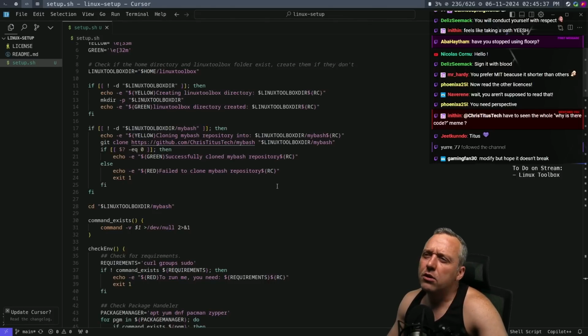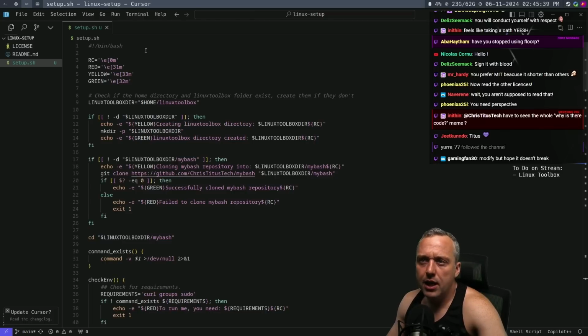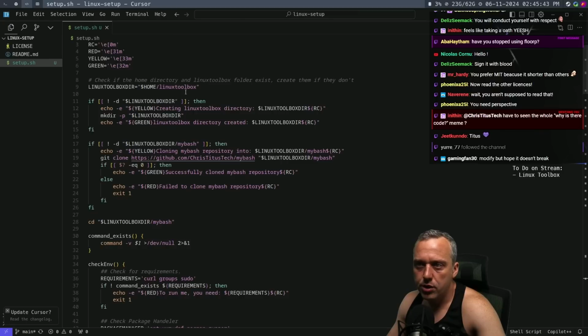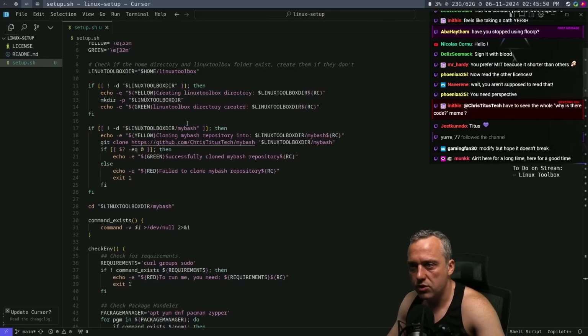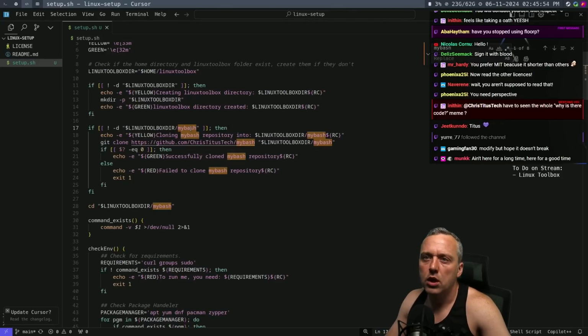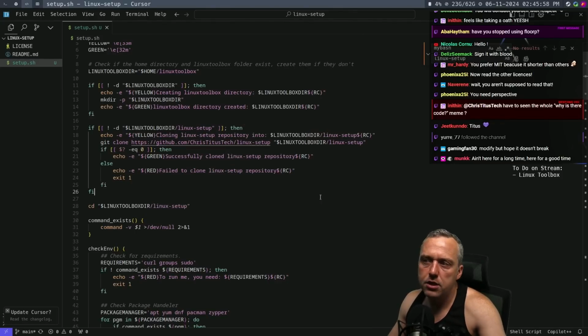All right, so we've got this. What we're doing right now is making definitions for the coloring of the bash install script. We have our Linux Toolbox creation of the directory. We're basically just doing if statements. Hey, does this directory exist? For my bash, we're just going to change this to Linux setup and replace all of that.